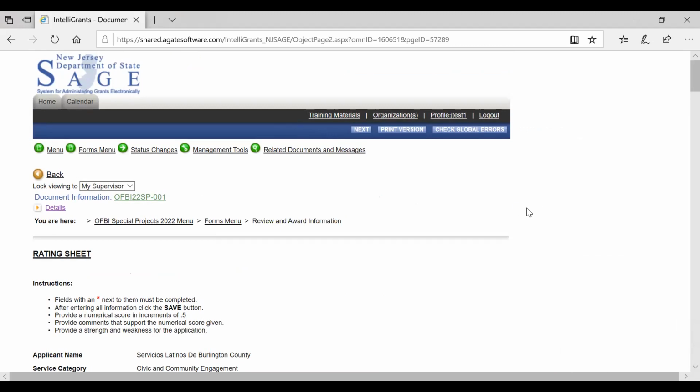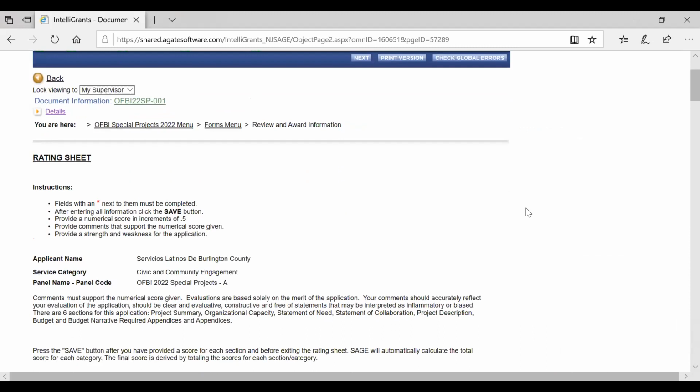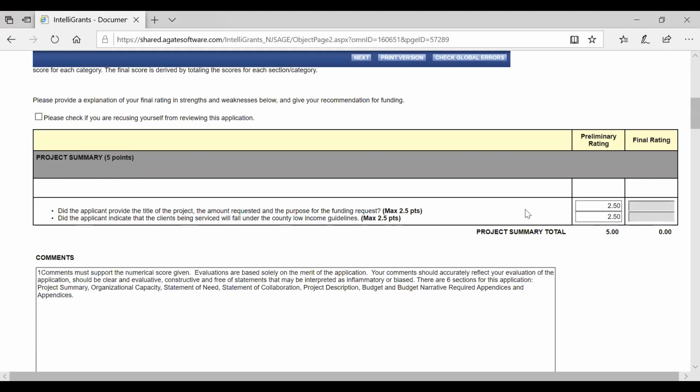Once the initial scores are submitted, all the applications assigned to the panel will be moved to at-home review final. And at-home review final is during your deliberation, where you come up with a consensus of what each of you are going to put down for the final rating.